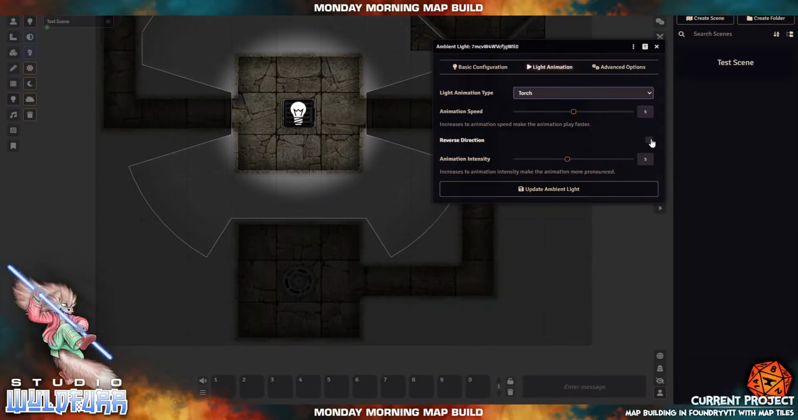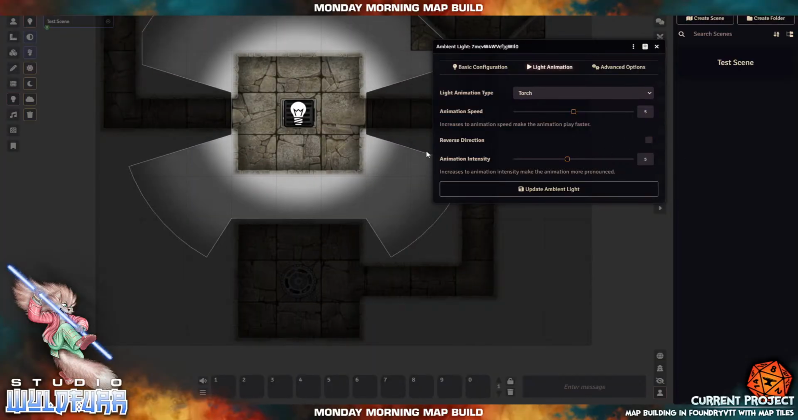Reverse direction. Nah, it doesn't really do anything. Animation intensity. So let's see what happens when we slide it down. Speeds it up. That's sort of, yeah, it's a bit difficult to say. That speeds it up. That slows it down. Let's just go with that.